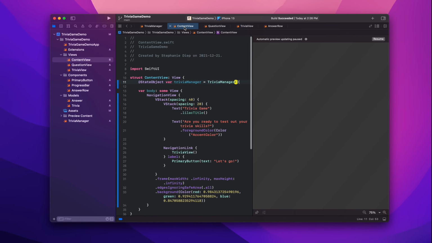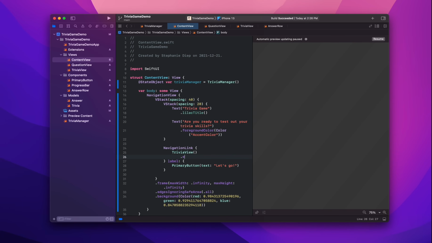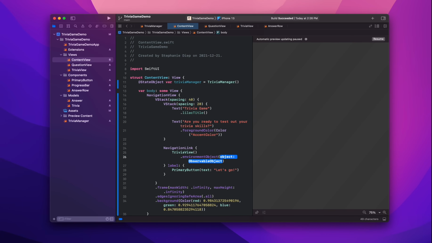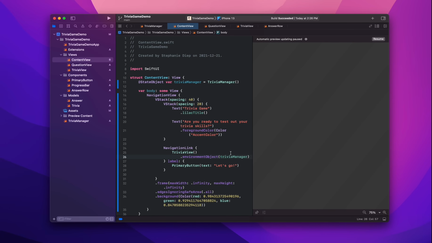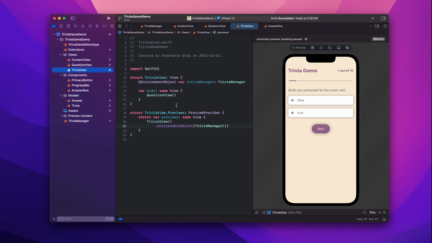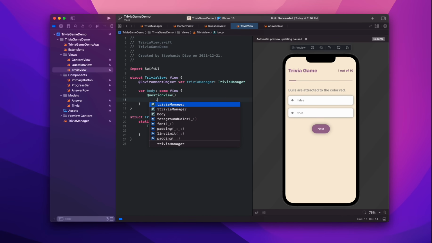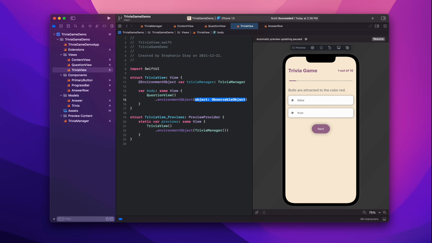Let's go back to ContentView, and you can see that we have an instance of TriviaView here. So we'll need to add the environment object modifier and pass the triviaManager instance that we created on line 11 to this view. And let's go to TriviaView, and we will need to do the same for our instance of QuestionView here. So environmentObject, and we need to pass the environment object variable from line 11 to our QuestionView.